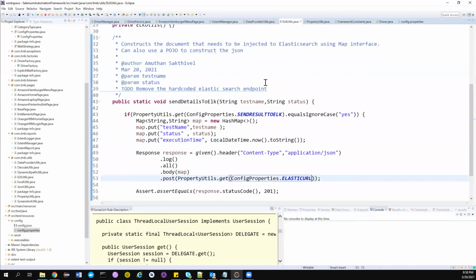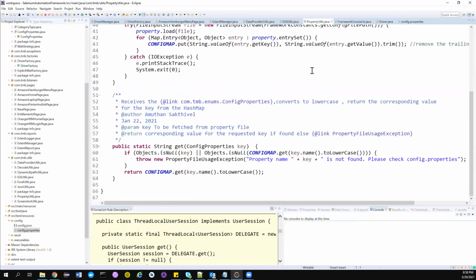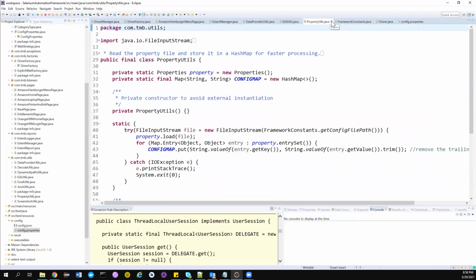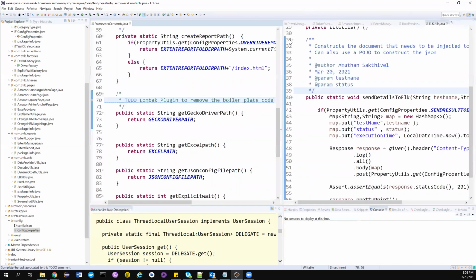And the ELK utils, yes, I have already done this, so I can remove this. Good. And the property utils, everything looks fine. I don't have to do anything. This looks fine. Framework constants, good. Here if you notice, this is a class where I'm maintaining all the constants, right?